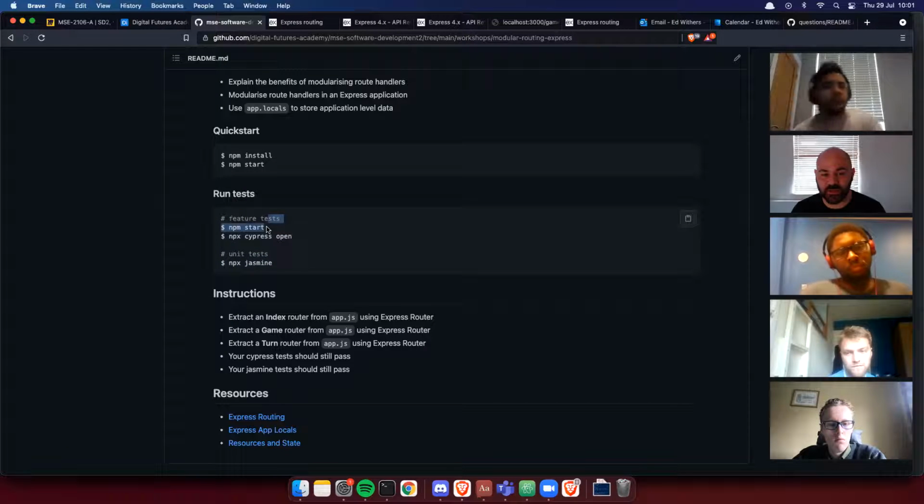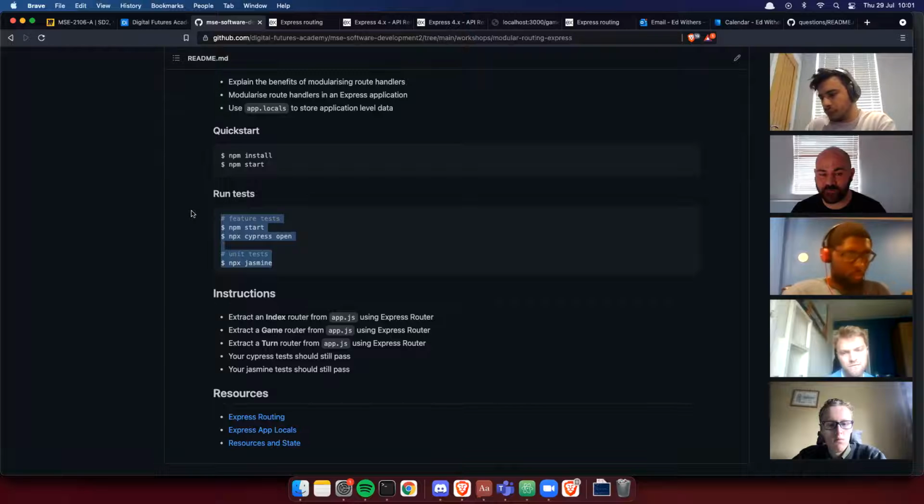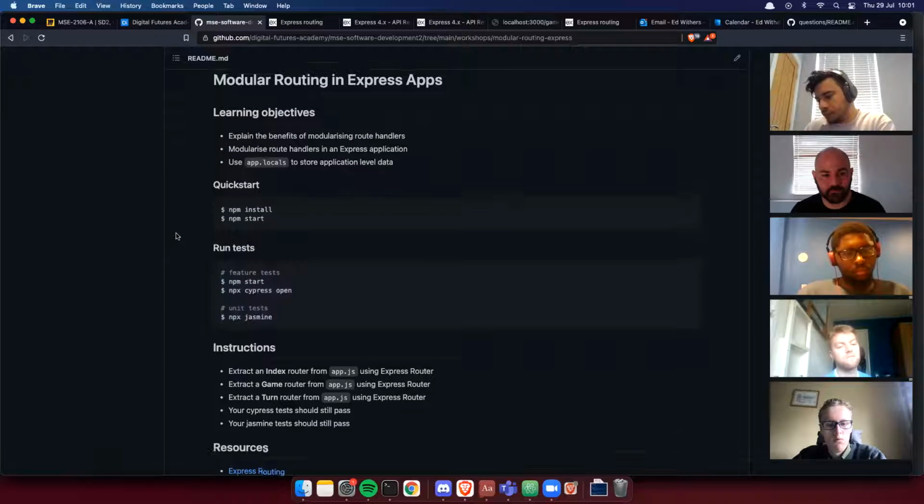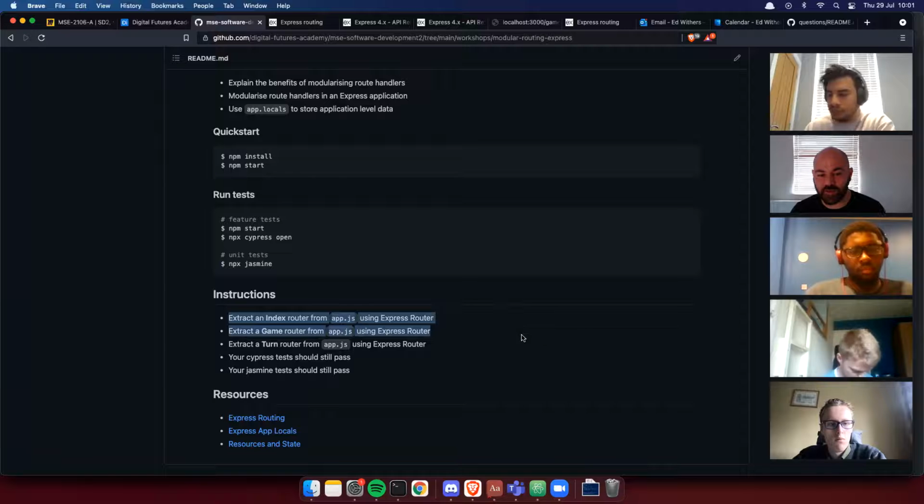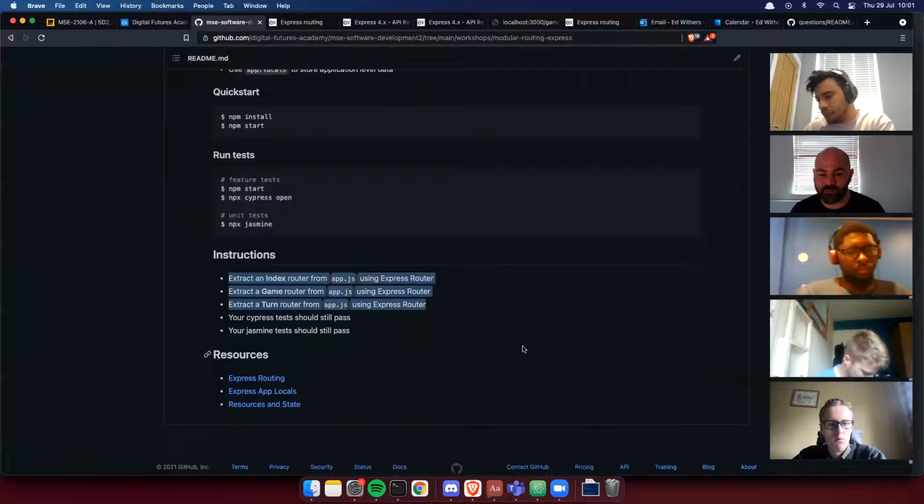Start the application in one terminal shell, run your tests, and then run your unit tests. All these should still pass, no matter how you refactor your route handlers. We're not changing any behavior. So make sure you run them first, and then when you feel like you've finished one extraction, run the tests again to make sure they're still passing, and you should go through 3 extractions to make sure you've taken out all of those routers.